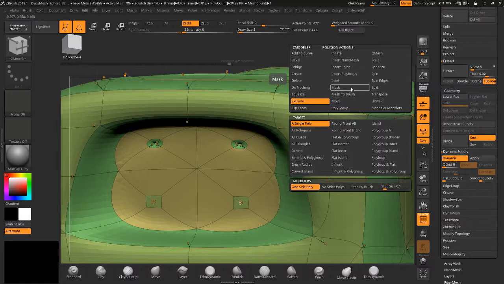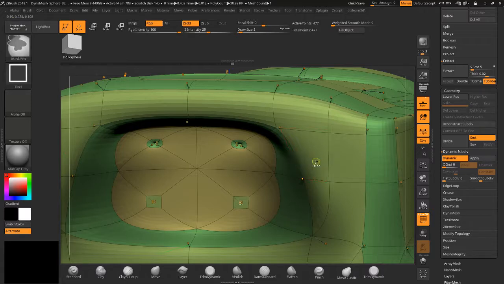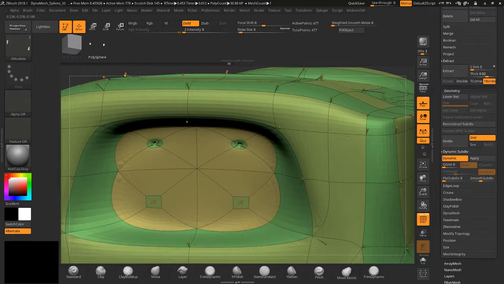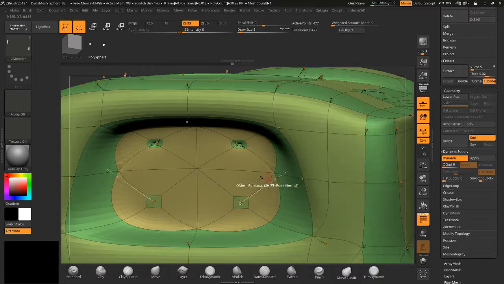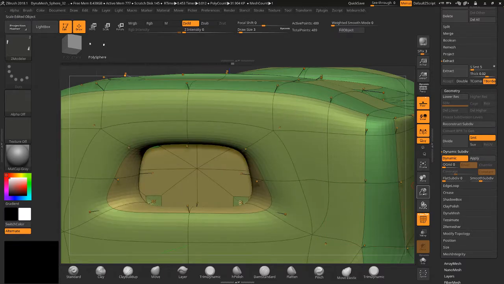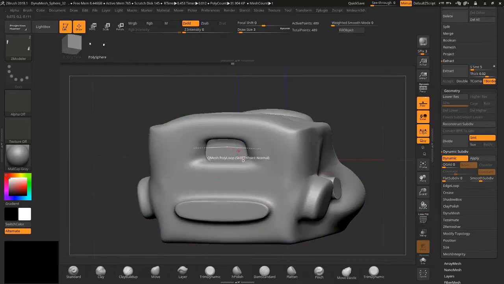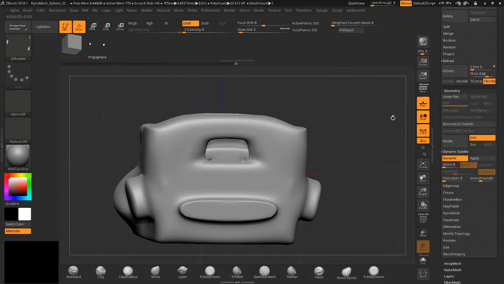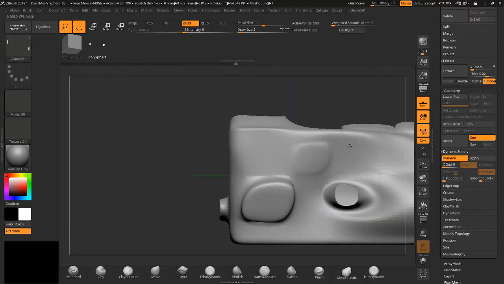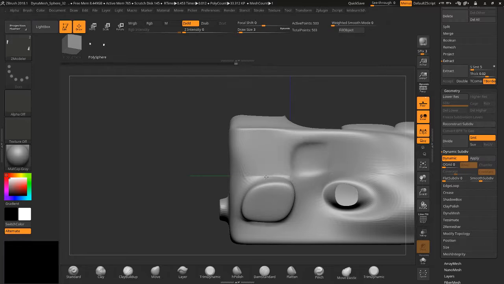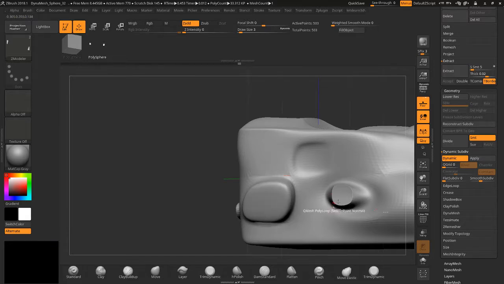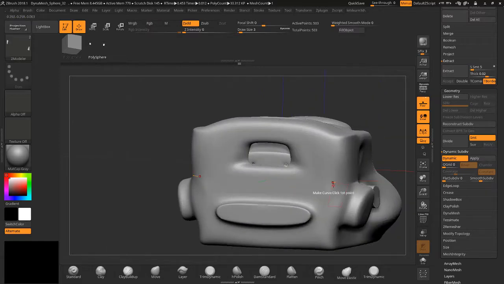Polygroup, mask. That's just the mask and area. Mesh to brush. This adds your mesh to a brush so that you can use it as an insert brush. I believe move just moves any of the areas that you want it to move. And you can see though, even if we're out of this mode, we can kind of start moving stuff around here. What is it moving? It's moving a single polygon. So you can see how that works.